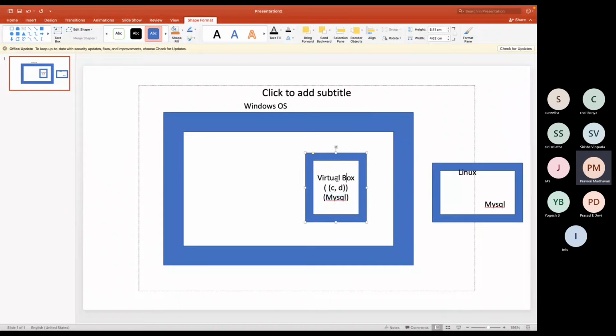This will be wrapped as a small software. So now VirtualBox is replaced by Docker with a small software. This is also software, this is also software. This packaging into a single software is known as a container. Now it doesn't have the Linux OS. It is using Windows OS only to run MySQL. But I have already told you MySQL can only run on Linux. So how does Windows OS run MySQL? Using this C and D, because C and D know how to run MySQL.